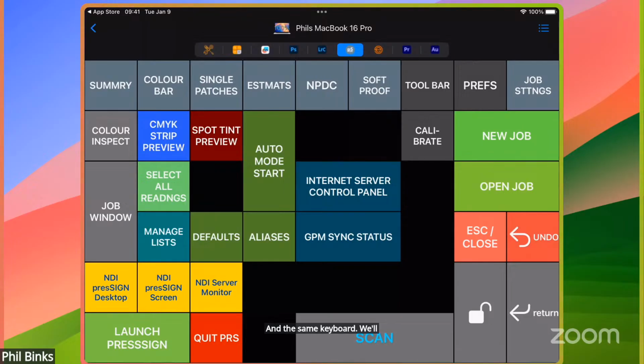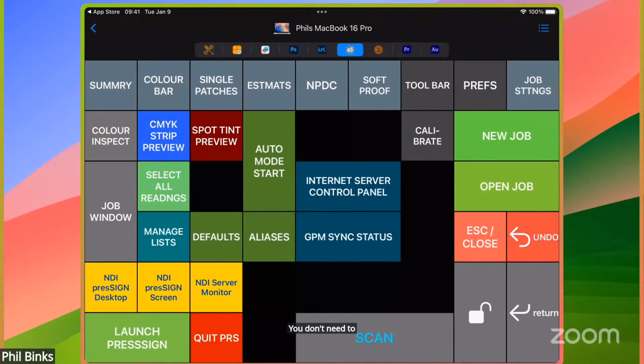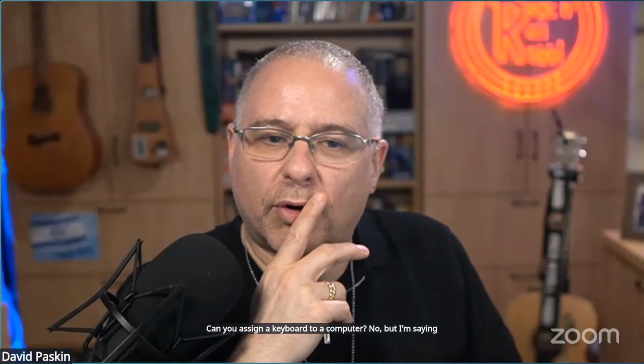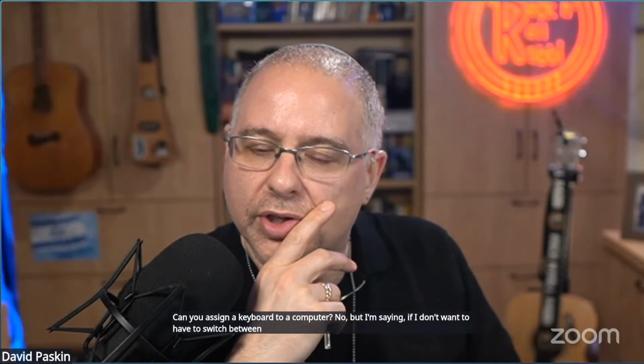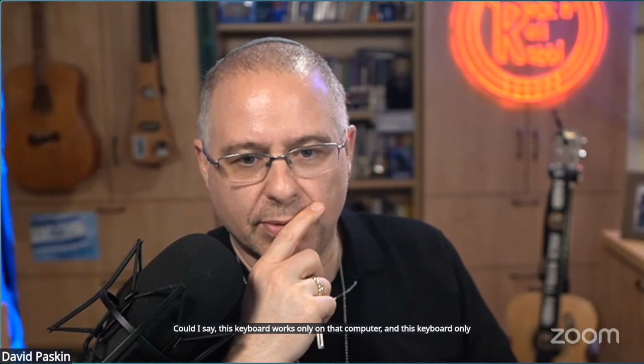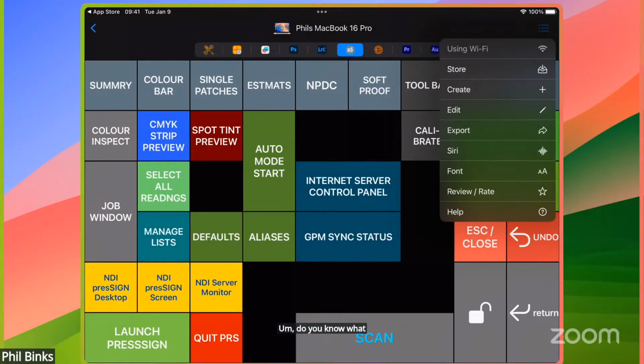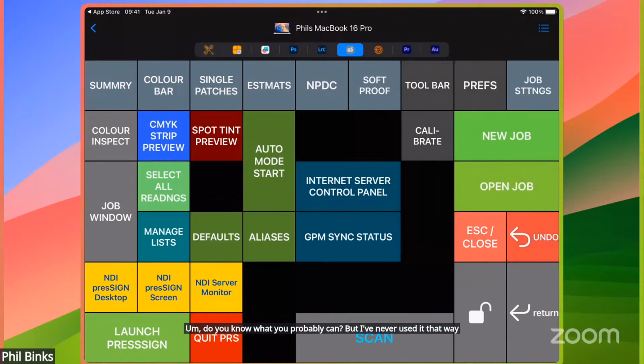So if I want to control my MacBook Pro, I would just touch it, and the same keyboard will work on my MacBook Pro. Can you assign a keyboard to a computer? You don't need to. No, but I'm saying if I don't want to have to switch between computers, could I say this keyboard works only on that computer and this keyboard only works on that computer? Do you know what? You probably can, but I've never used it that way. So I'm going to say I don't know.